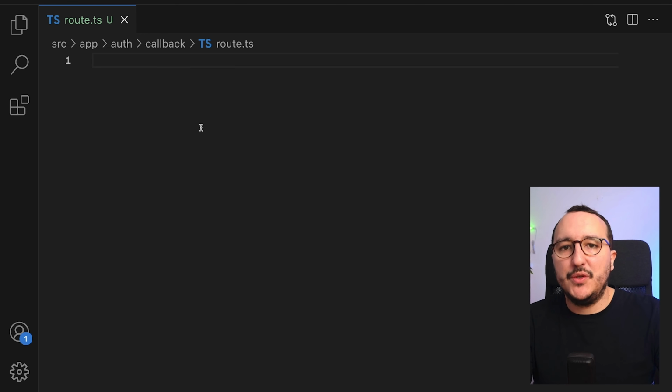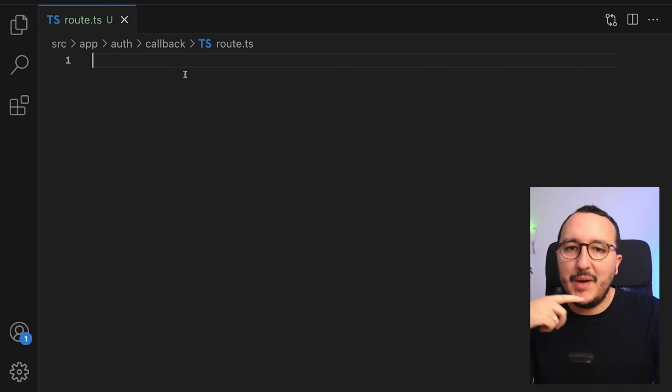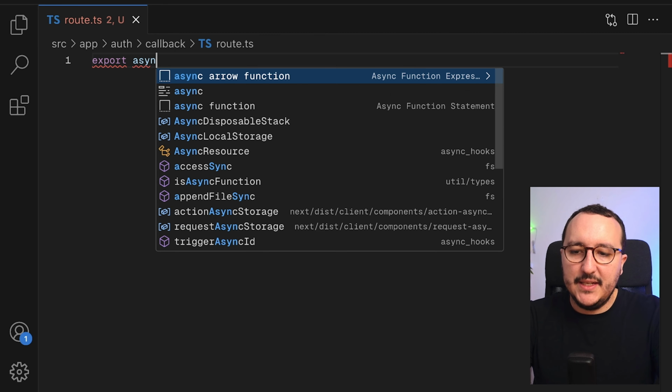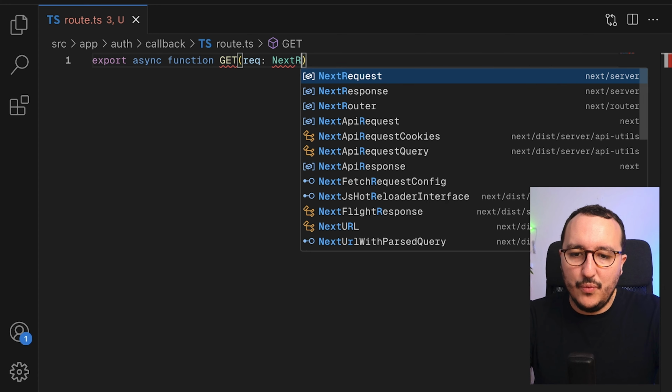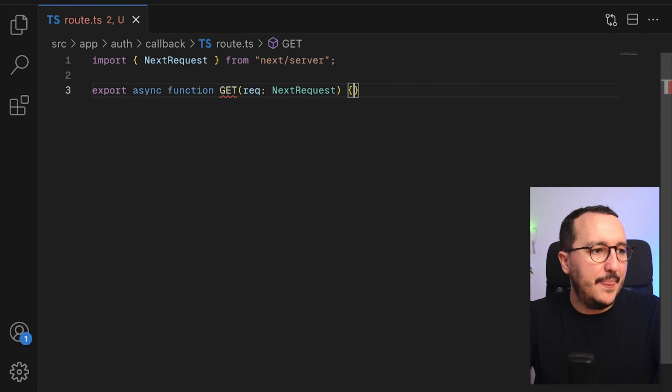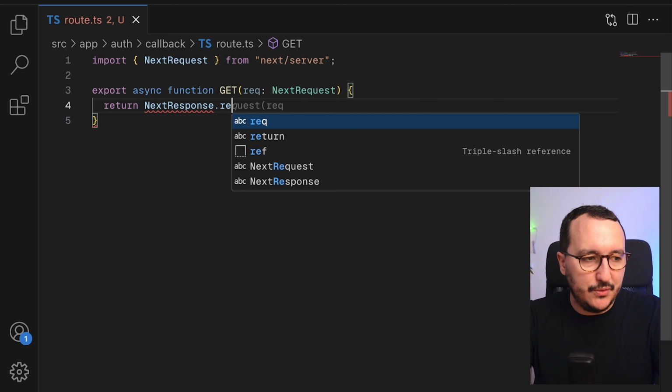For the session, to initiate the session, we really need to have this endpoint, auth callback, that we're going to call every time to set the session. So we can start by creating our async function, which will be a GET, and here we're going to have the NextRequest available there. There we go.